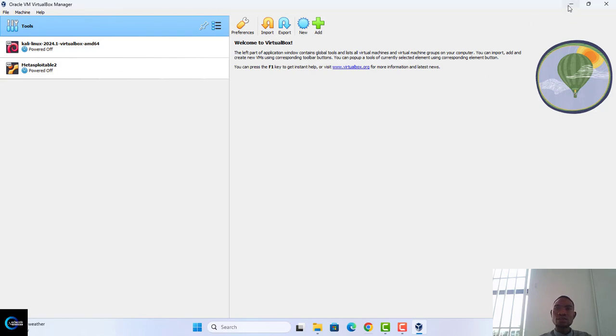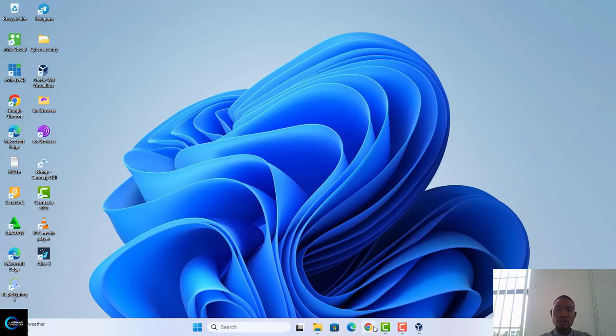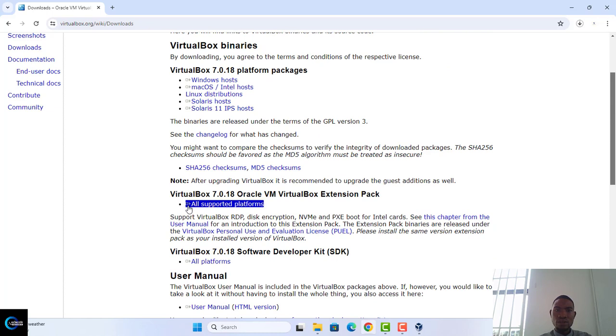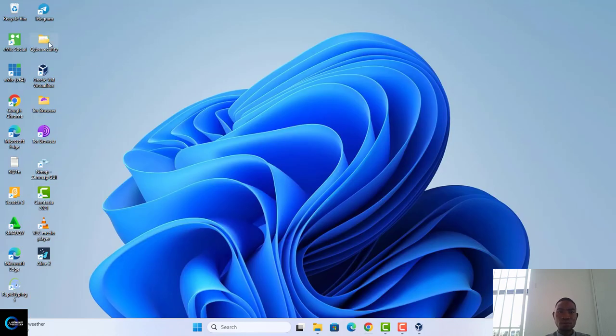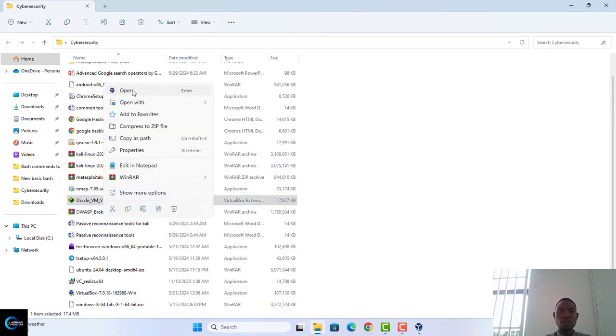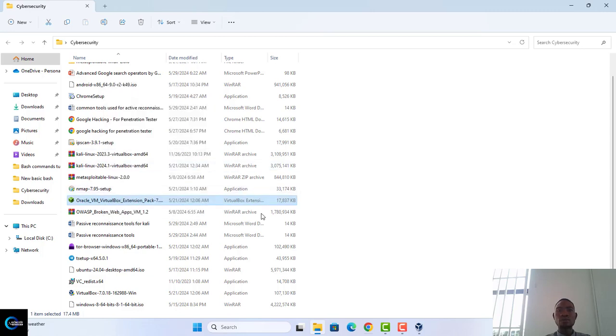The next thing you need to install, as you are downloading it, please download the extension. You see the VirtualBox extension here. Whether you are using Windows, Mac, or Linux, you will see the VirtualBox extension. Please download that. I've already downloaded it, so let me go back to my folder where I saved it. Look at it here. All you need to do is open it. Let's say we open it now.